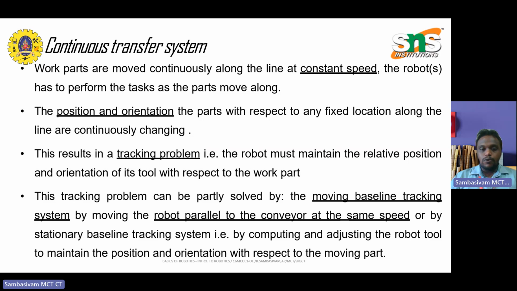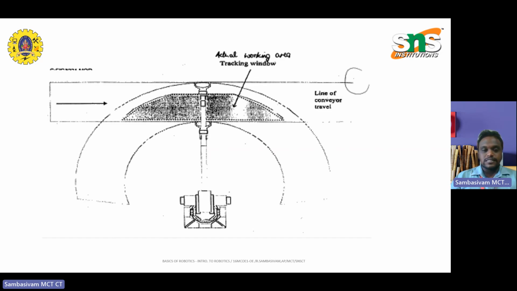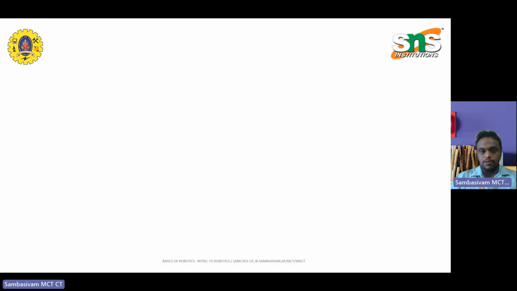Similarly, the robot works with a moving baseline tracking system, by moving the robot parallel to the conveyor at the same speed, or with a stationary baseline tracking system. That means the tool position has to be controlled over the sequence of time. This is an example where the conveyor is moving and the robot works on the moving conveyor for a specific constant time.